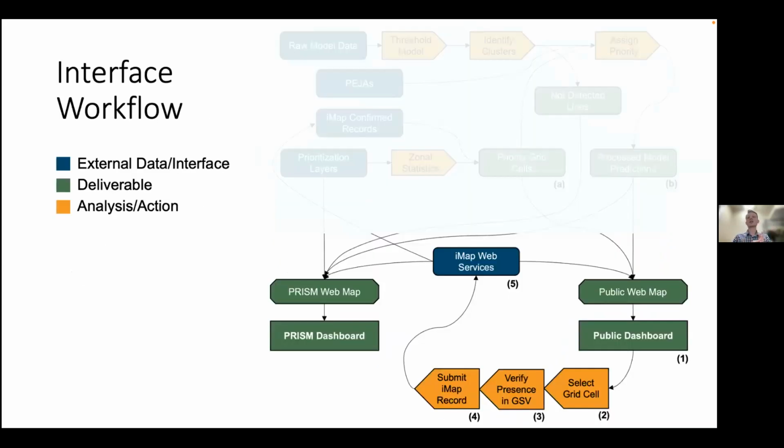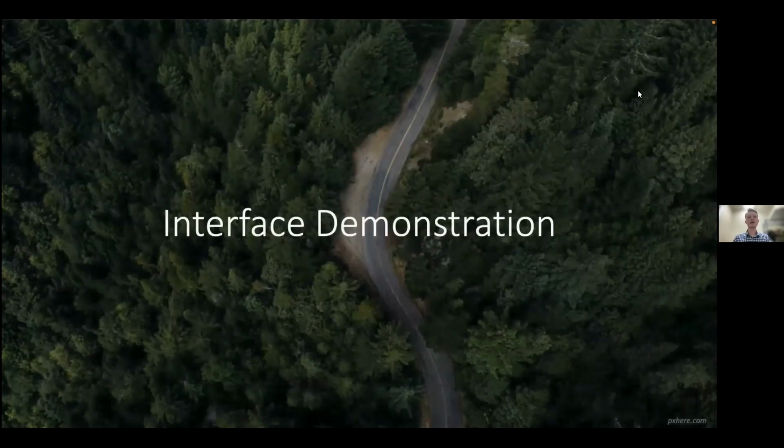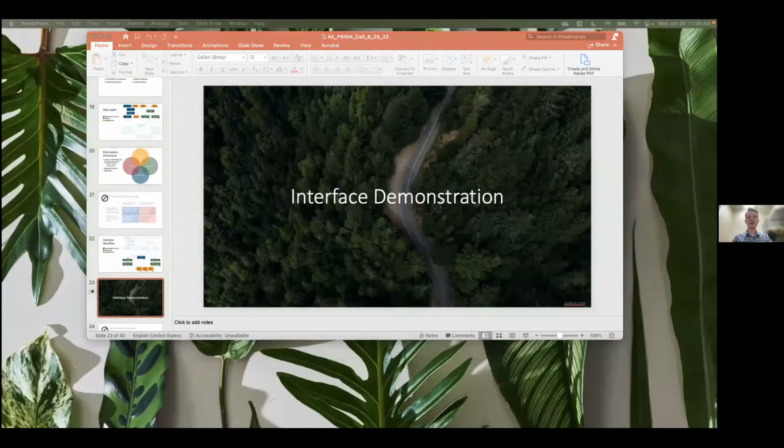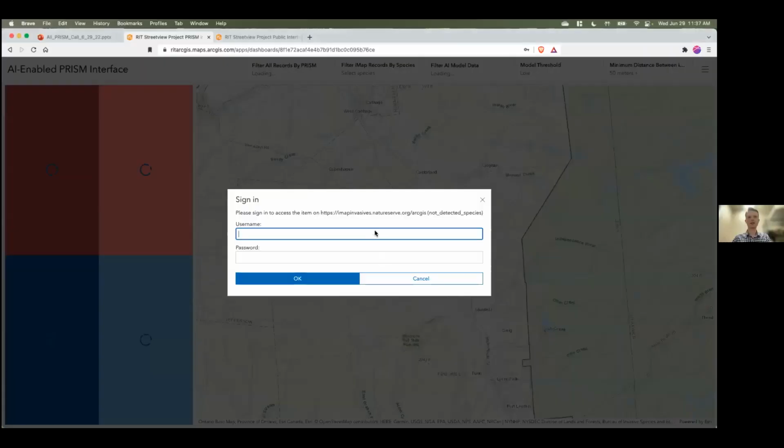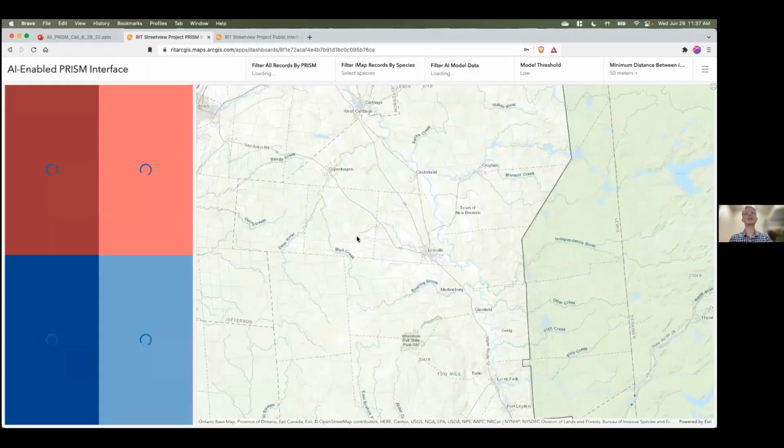Once all of those data products are prepped and put into place, we can then go through the dashboards and that verification process. So I will get into that now. I'm going to stop sharing just for a second as I switch over to those dashboards for you. Okay. So you have to log in with your IMAP credentials to see any of the non-public layers, of course.